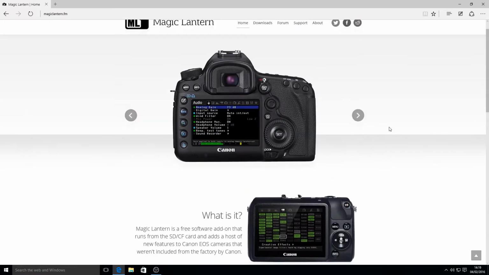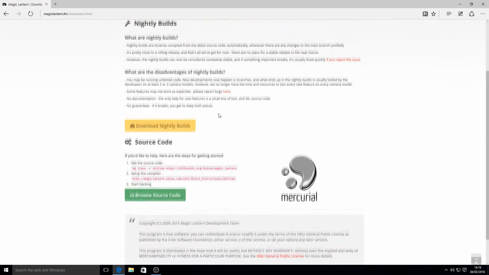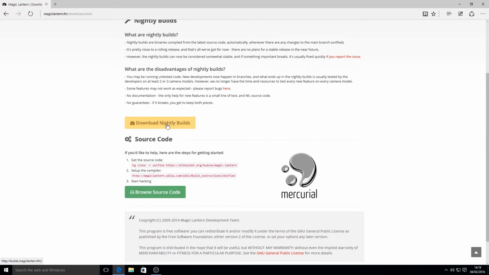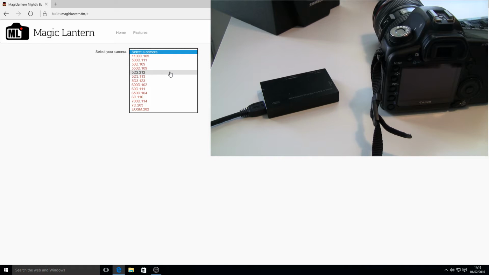But what we are here for is to download. So we go to Downloads, and we want to download the nightly builds. So from here we select the camera. We want the 5D2 1.2.12.